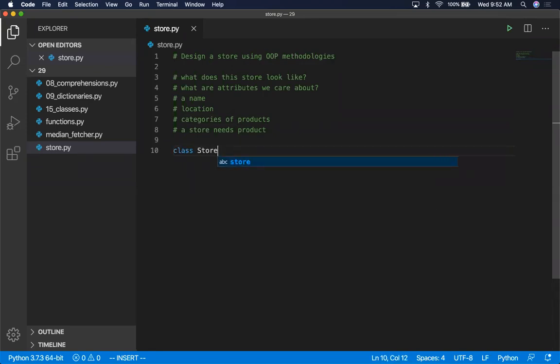So let's just go ahead and make our store class. Again, as always, need your init, needs self. So we said let's give it a name. Let's give it a location. And let's give it categories.